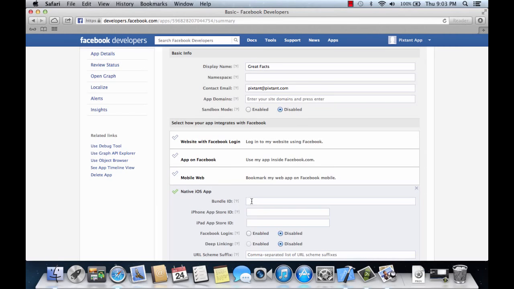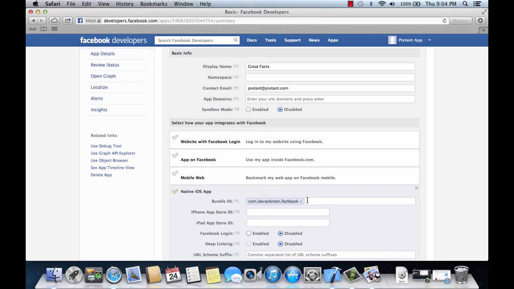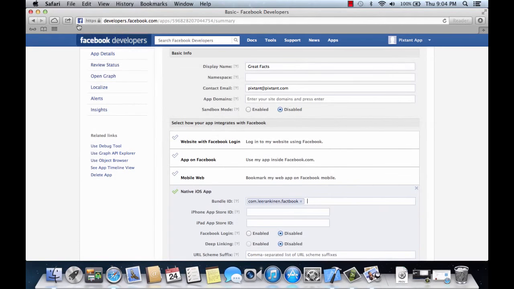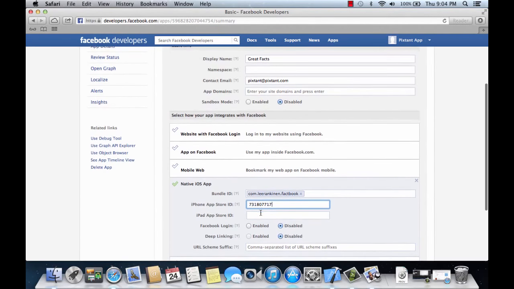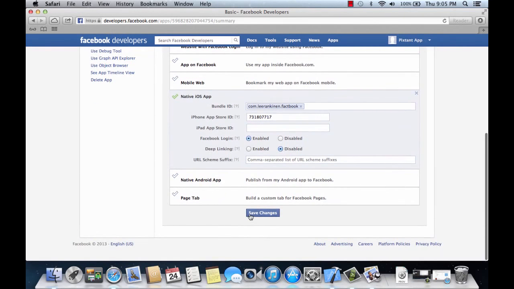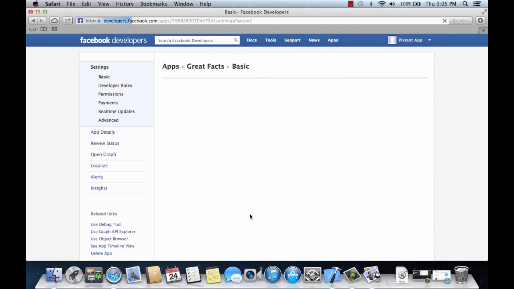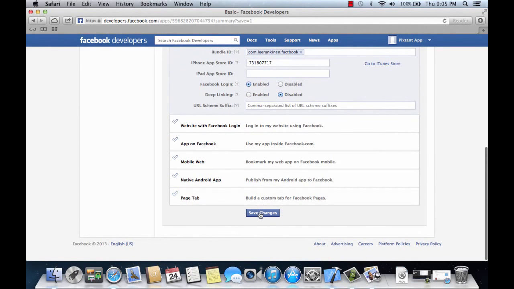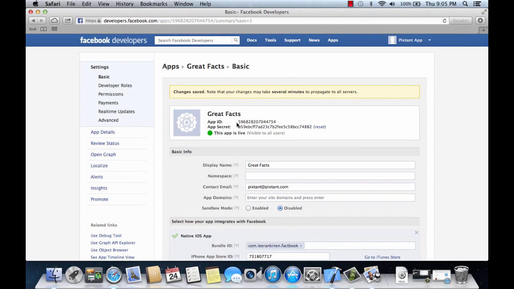And then I do not know if this is completely necessary, but I like to do it. If you go into native iOS apps, we're going to enter the bundle ID, along with the App Store ID, which you can get in iTunes Connect. It's the Apple ID. I'm also going to click on Enabled for Facebook Login. I'm not totally sure if this is necessary, but I like to do it. And click Save Changes. I get this message every time where it says it couldn't retrieve my App Store ID, but if I save again, it's always fine. I'm going to save it again. Now under the name, you'll see App ID, and we're going to copy this.